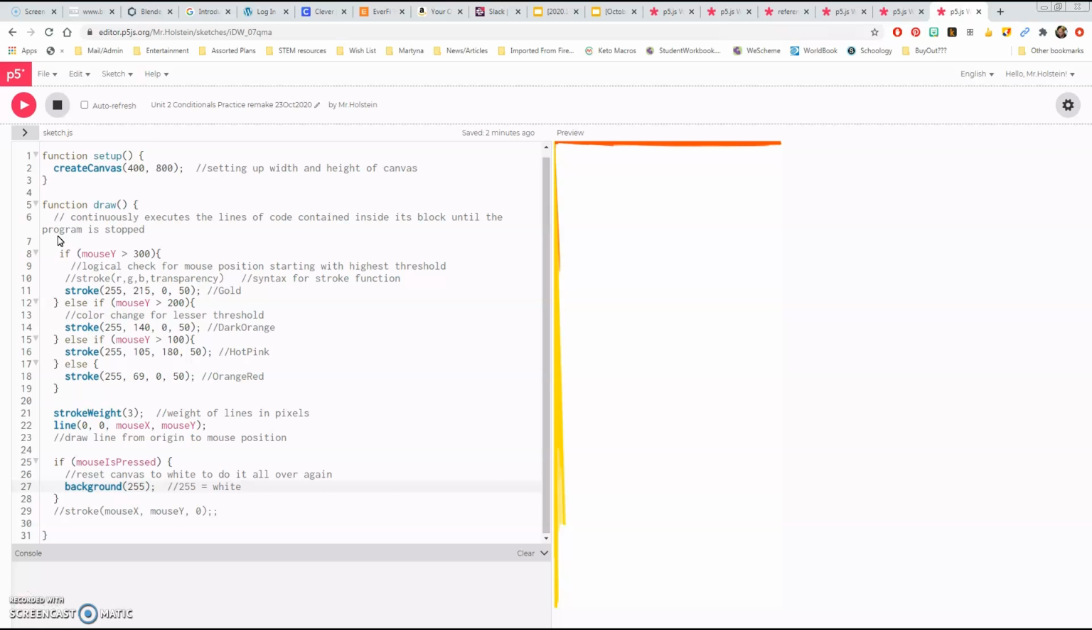Okay, so at 300, when mouse Y is greater than 300, we're creating a stroke, and we'll see what that stroke is doing later. We're creating a stroke, and the color will be in RGB, and transparency. We're creating this gold color. So it's red, green, blue. We can look that up on a website. I don't have that one open. We'll make that in another video when we're talking about learning more about colors. But what happens is, so that's the gold, that's the line all the way down over here, as I said.